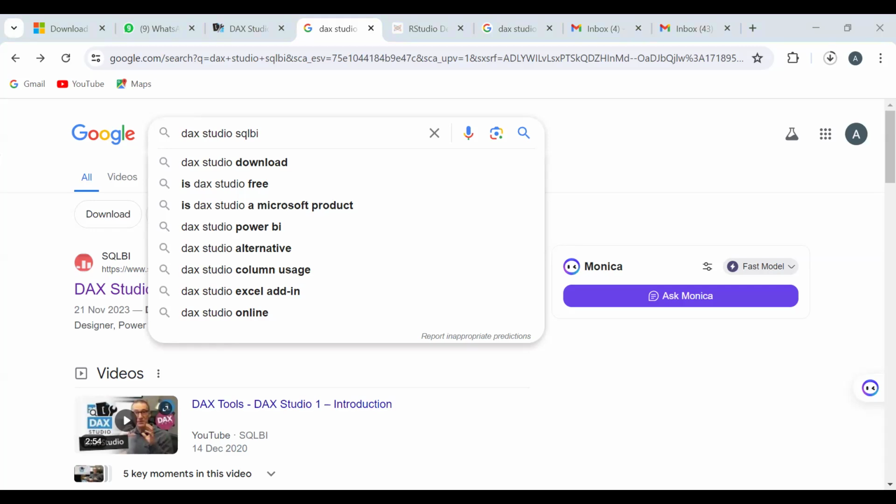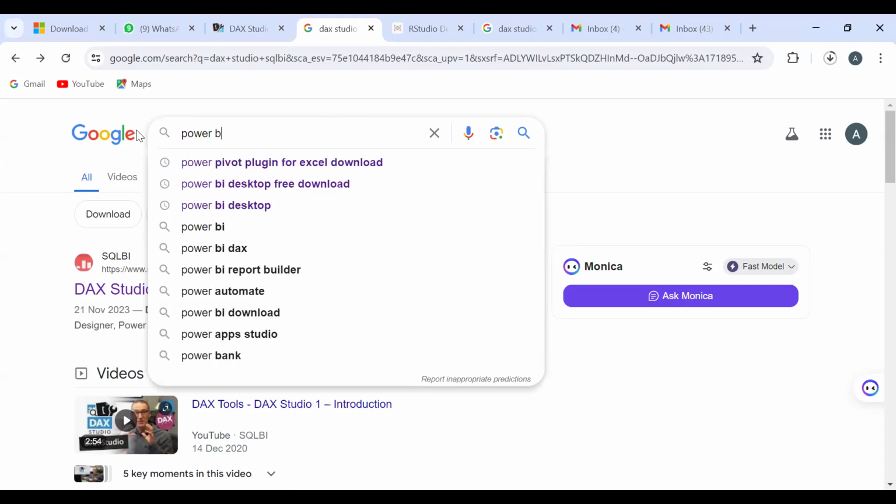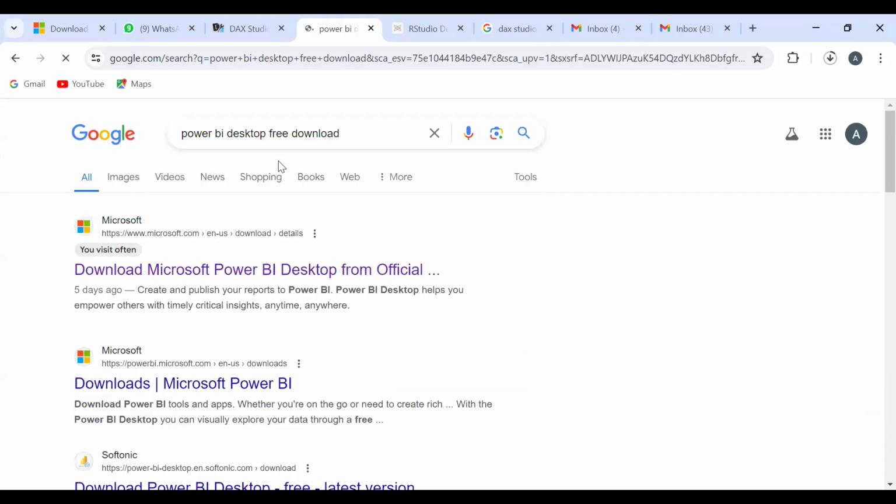I'll take you through downloading Power BI. So you go to Google again. This time around, you are going to type Power BI desktop free download. Now, we have the Power BI desktop version. We have Power BI Cloud, that's a service version.